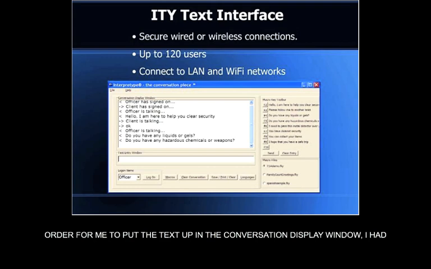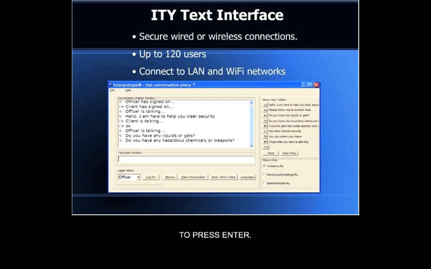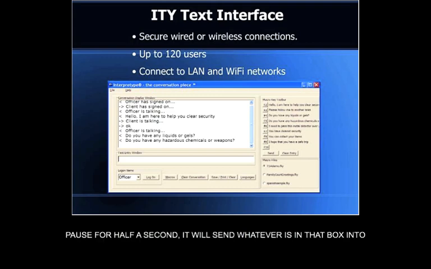So here. Oh, it's going too quickly now. It sends things automatically is what it's doing. So since this is checked, if I pause for half a second, 500 milliseconds, it will send whatever is in that box into the conversation immediately.